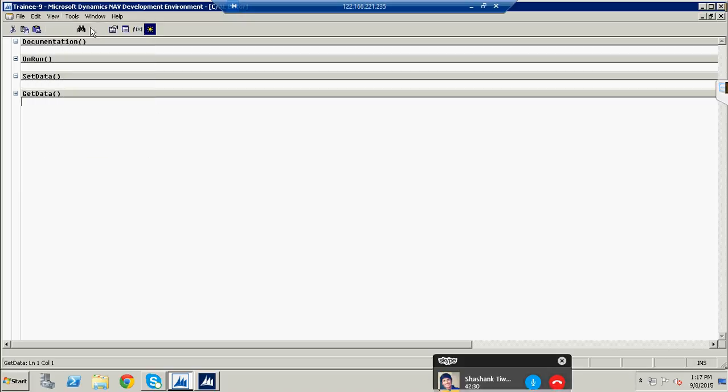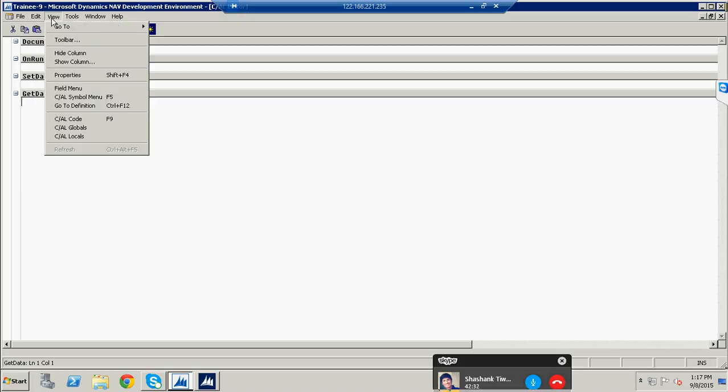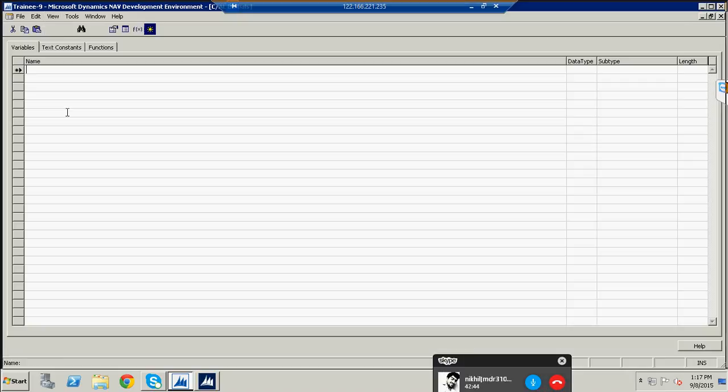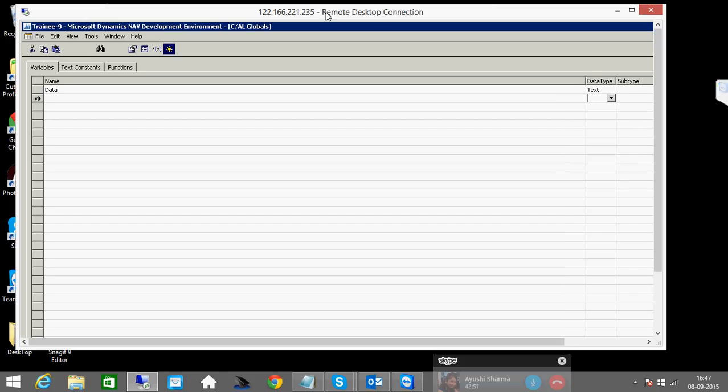In the set data function, I'm going to create one. I'm using shortcuts, so I think I forgot. Here I click on View and go to C/AL Globals. For this we even have a shortcut, Control Alt B. You learn it when you start working. Here I'm going to define a variable called data, of type text.